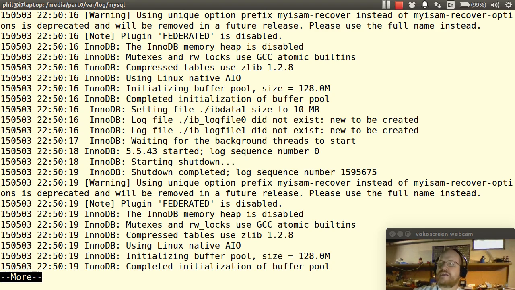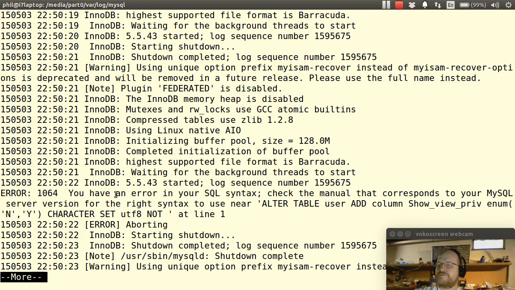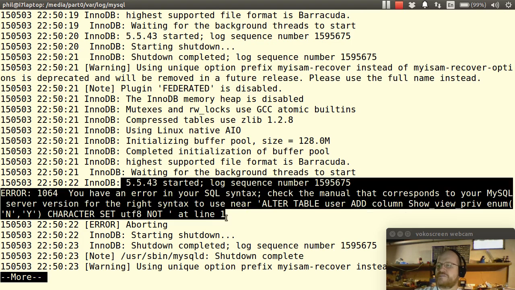And so here I can see that there are a few things that have come up. So here's my first error that I notice. It says you have an error in your syntax for your SQL statement, and you are trying to alter a table and add a column. So this might indicate someone is trying to do a SQL injection of some sort. It aborted and it shut down.